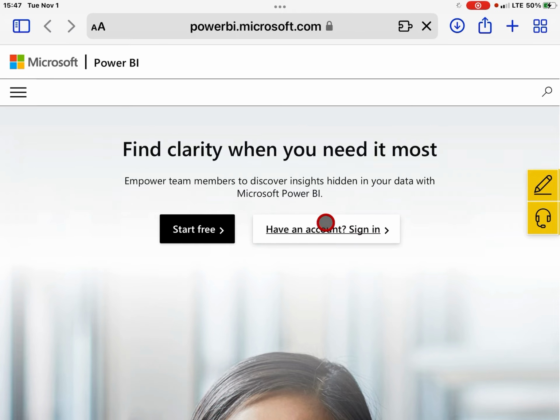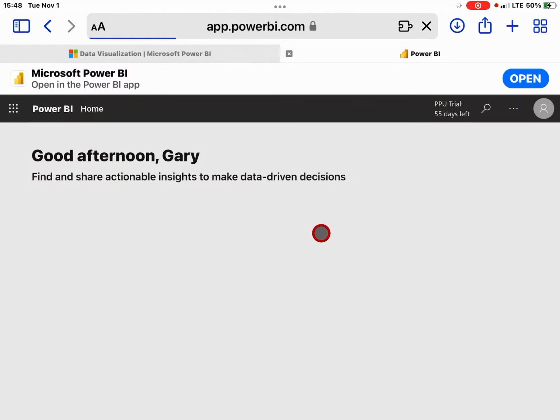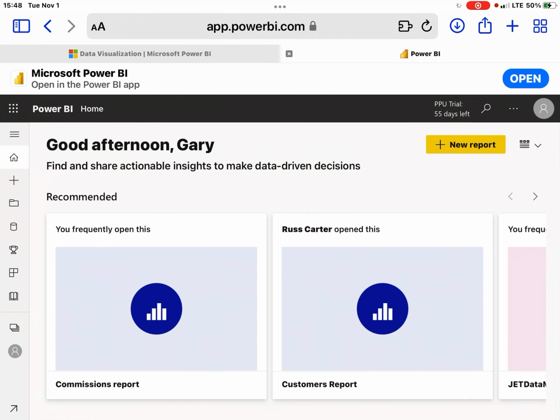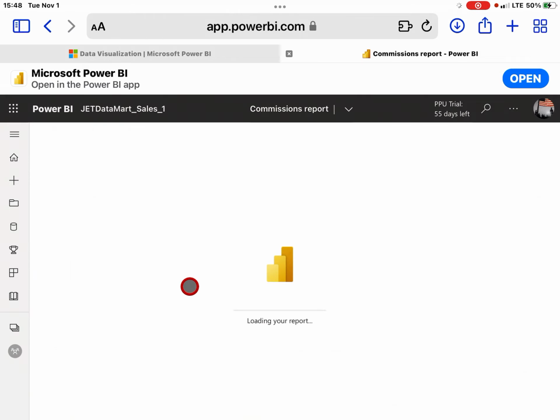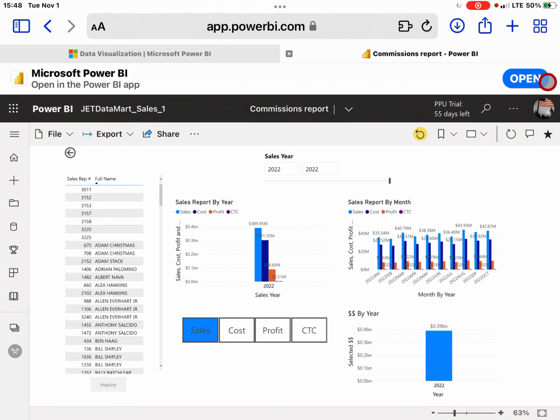Sign in. You'll have to enter your password and do your two-factor authentication if you haven't signed in. I have today, so it should take me right to where I want to go. And since your inquiries are sorted by salesman number, they put it in the commissions report section. Go ahead and click on that. Make sure you do not open the app up here, because that won't give you what you need. It only works on the website application.